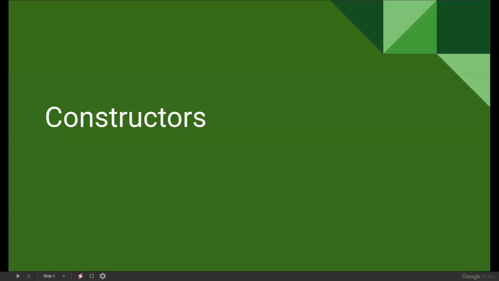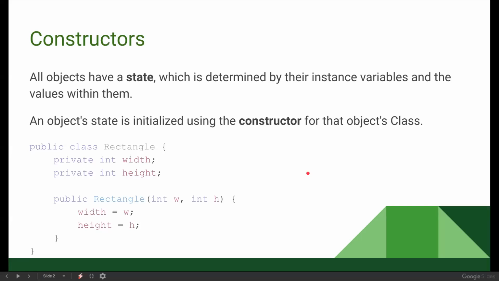All right, today we are talking about constructors. So a bit of recap from what we've learned already.